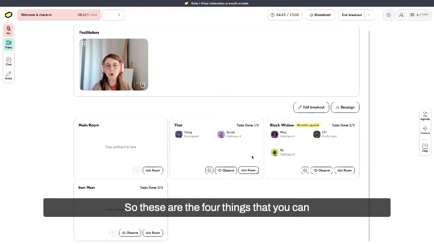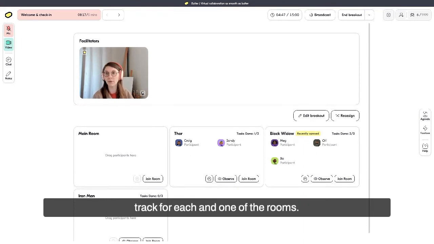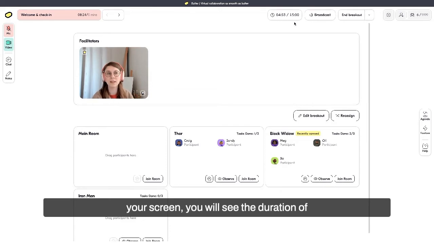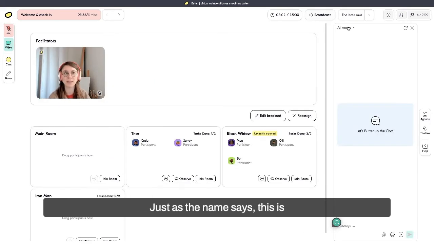So these are the 4 things that you can track for each one of the rooms while the session is live. On top of your screen, you will see the duration of the room and the countdown timer, and then you have 2 more buttons. Let's have a look at the broadcast button. Just as the name says, this is your channel of communication via chat with all the rooms.